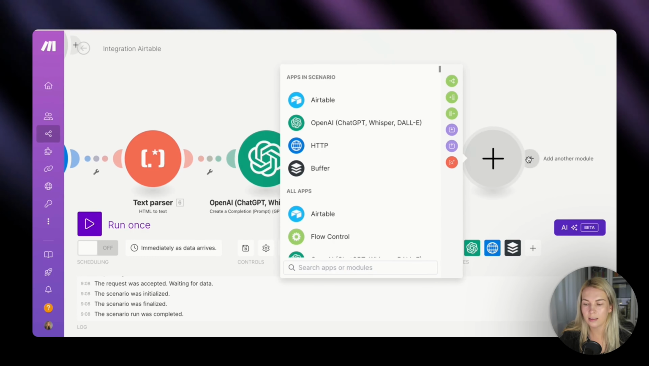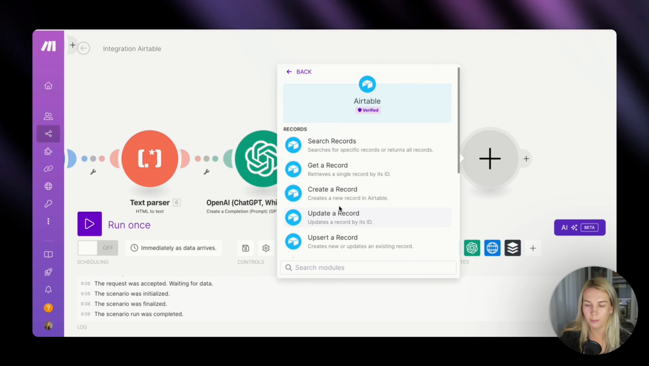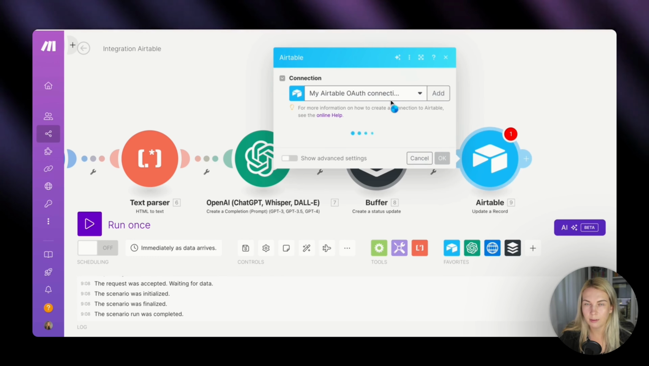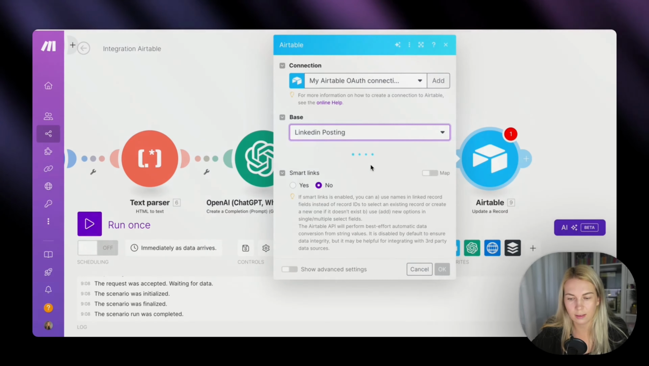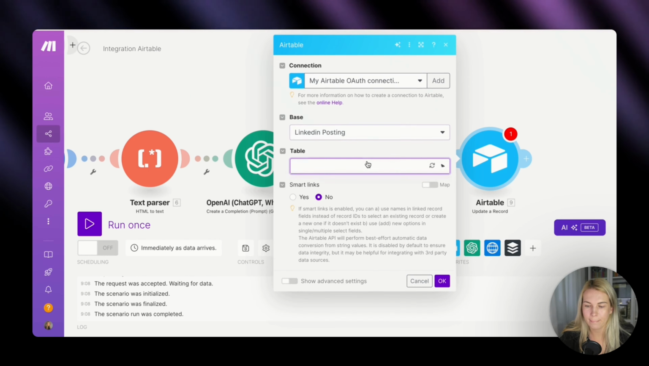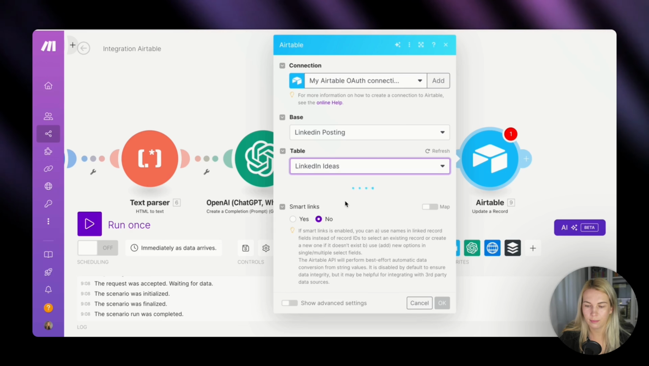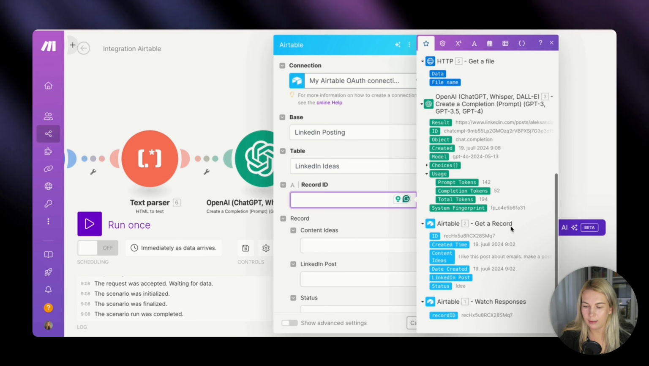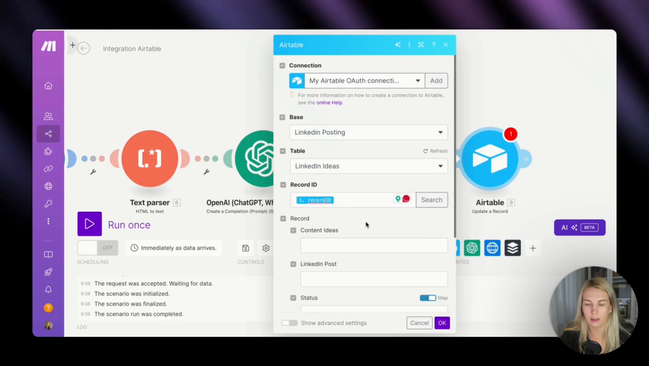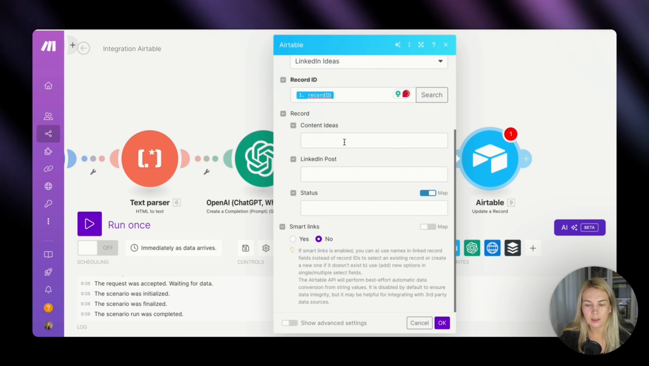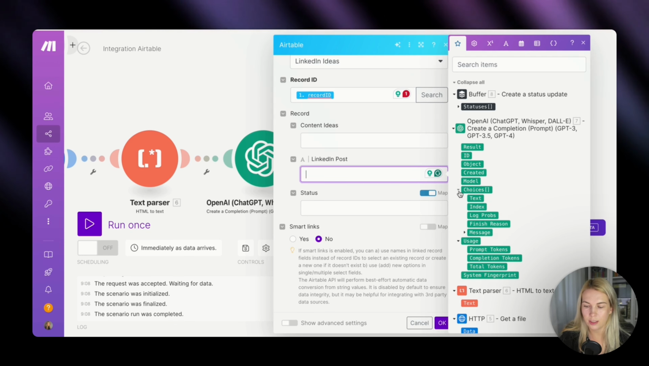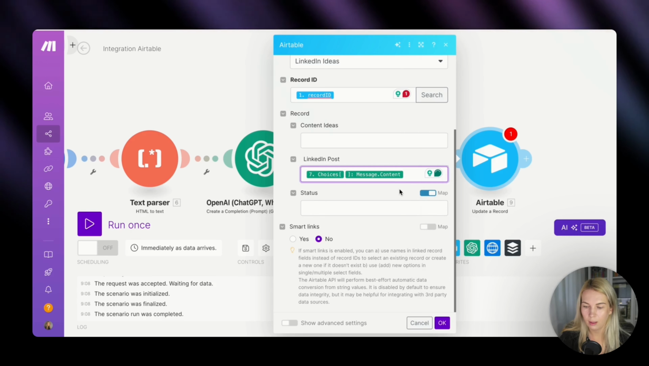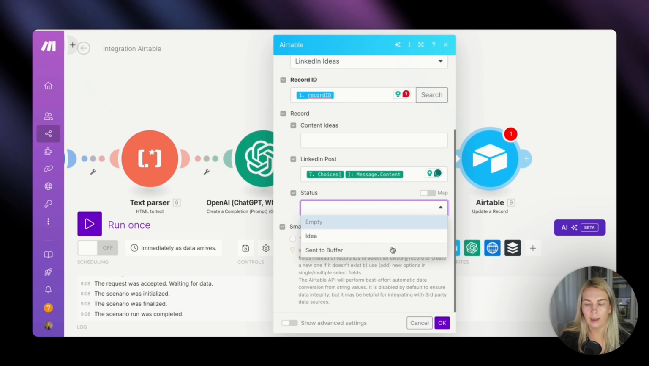Okay, and then the last module in make.com is updating record in Airtable. So we want to put all of the text that we created to Airtable as well, so we could double check it if we want to. And the record ID is the same original one from the first step. Content idea is already there. The LinkedIn post now is from the last ChatGPT module. The status, we're going to add a send to Buffer.